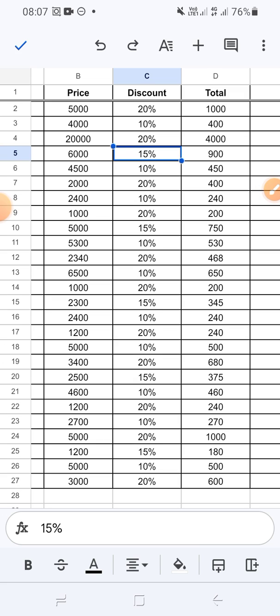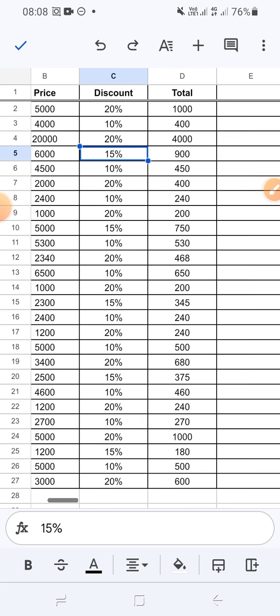Right now I'm going to show you how to get more columns in Google Sheets. Okay, first of all, you have to prepare your file in your Google Sheets. And then if you want to get more columns on your table, for example, I want to add more columns between the discount column right here and the total column right here.